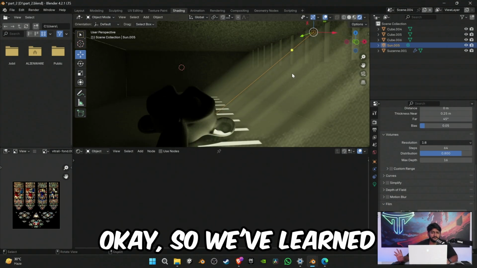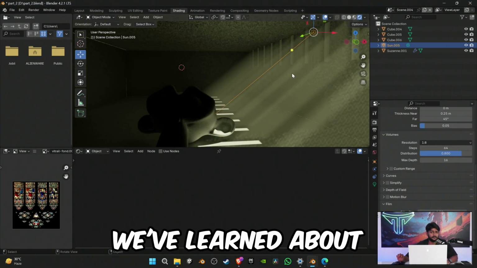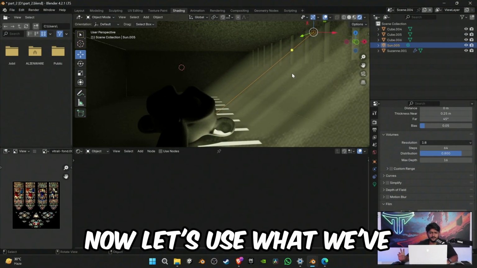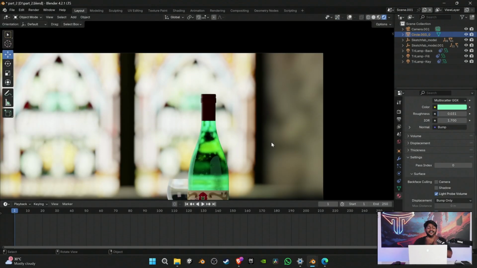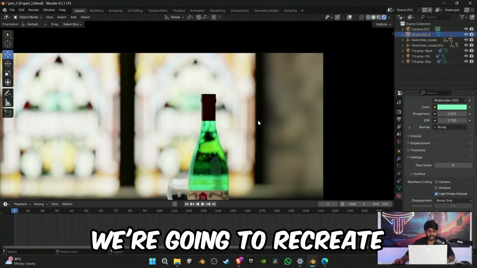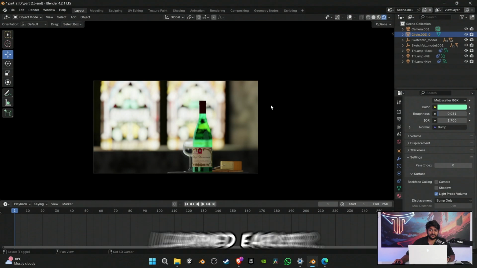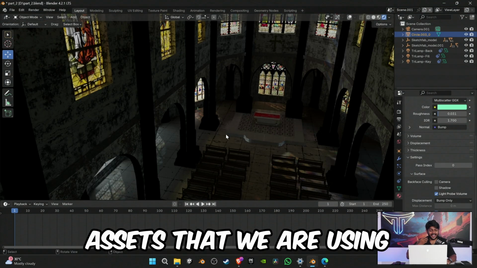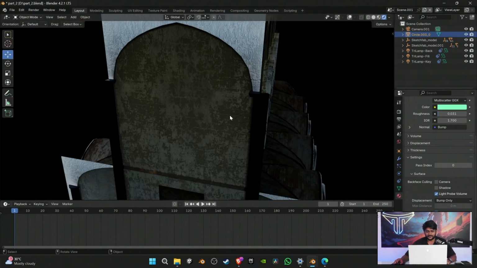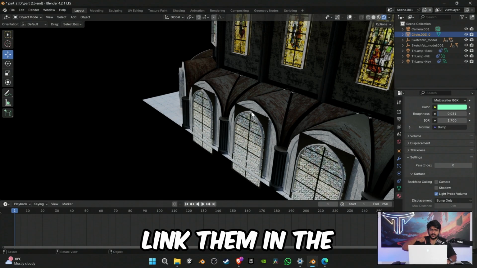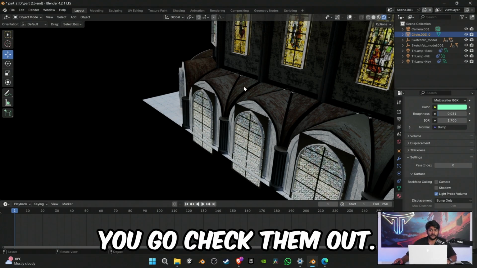Okay, so we've learned about volumetrics, we've learned about reflections. Now let's use what we've learned inside of a scene. As I mentioned earlier, we're going to recreate this entire scene with the things that we learned earlier. As you can see, the assets that we are using in this scene are from Sketchfab. I'll link them in the description down below, so make sure you go check them out.